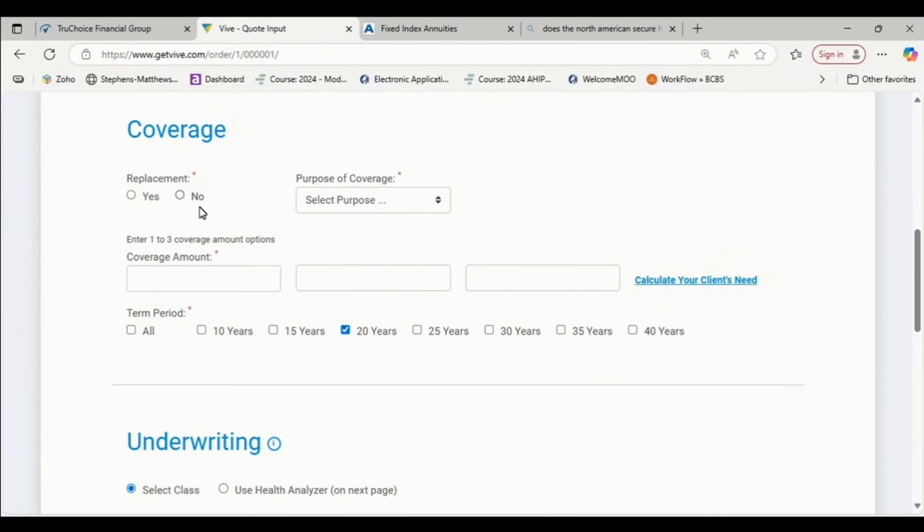It'll ask you some simple questions, like replacement. Are you replacing a current term policy they have out there, or is this new coverage? Is this going to be business or personal? And then you can add the death benefit amount here. There are 3 categories here to put in death benefits, so you can do multiple quotes. You can also select different numbers of years. For this example, we're just going to do a 250,000, 20-year term.